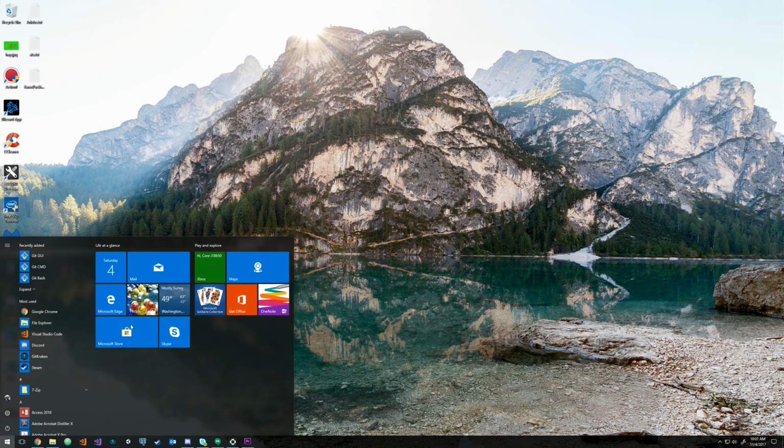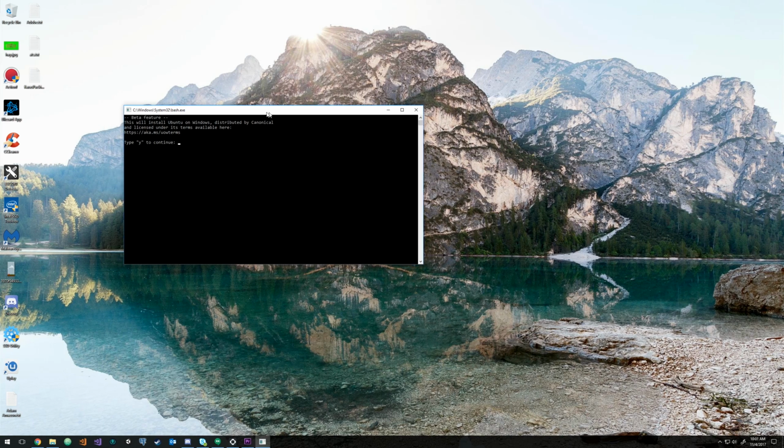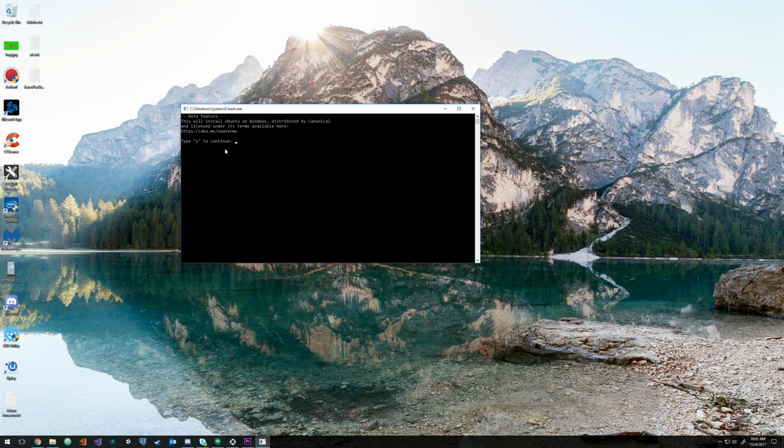So after that is installed, go ahead and press the Windows key and open up Bash. If you noticed, Bash has this default looking icon and it says to run command. So we're going to need to install this through Windows by just typing Y, and it will download it from the Windows Store for you. Now this is going to take a little bit depending on your download speeds and your computer. So I'm going to cut the video and I'm going to come back.